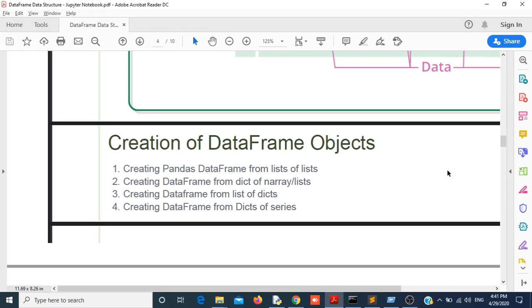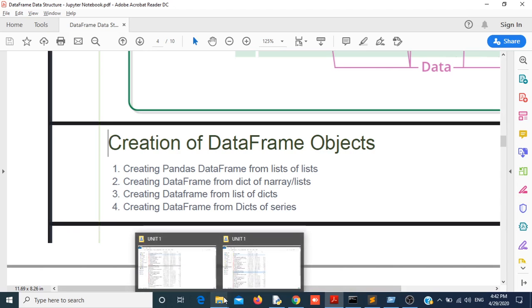Hello everyone. So till now we have seen how to create data frame using these four different types. Today we will see one more way of creation of data frame, that is using CSV file. Before going to that, let us see what is CSV file.